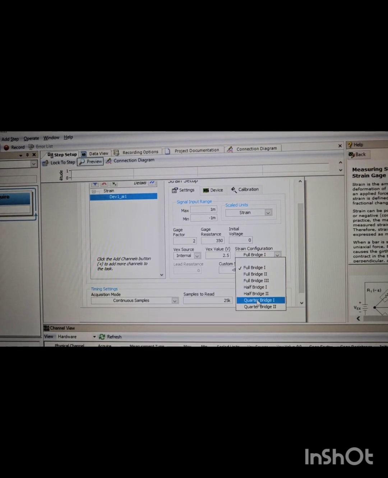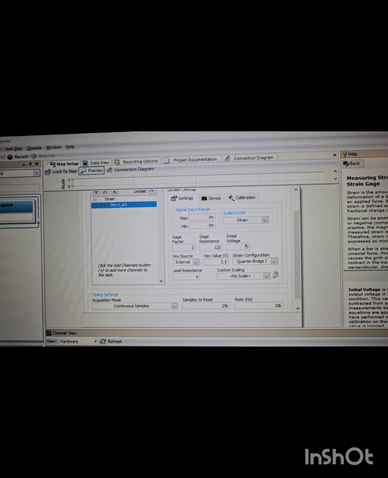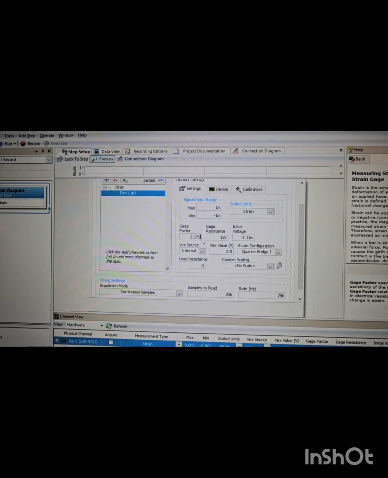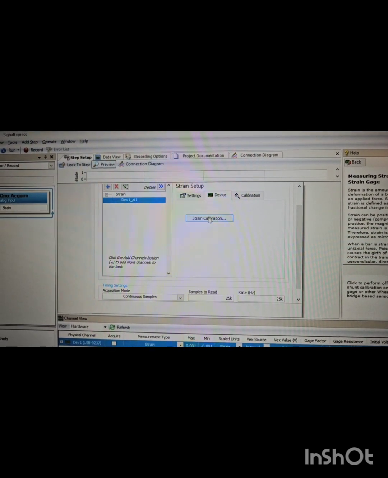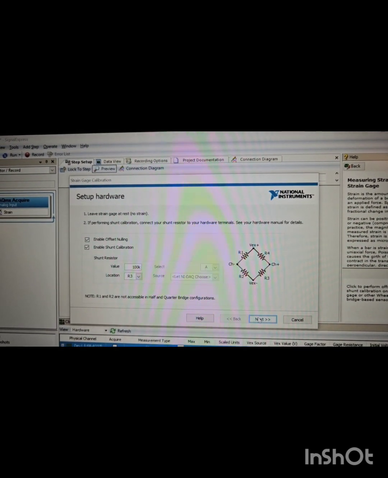Then we have to change the parameters here. The strain configuration is quarter bridge 1, the gauge resistance is 120, the initial voltage is minus 2.11 millivolts, and the gauge factor is 2.075. Then we will click on the device, then click on strain calibration, and then next.